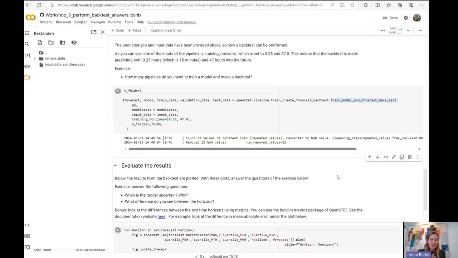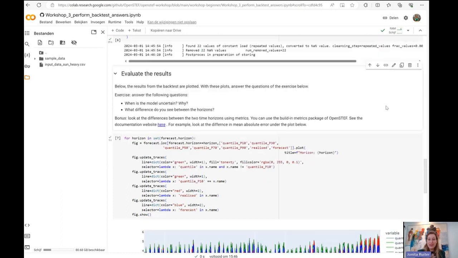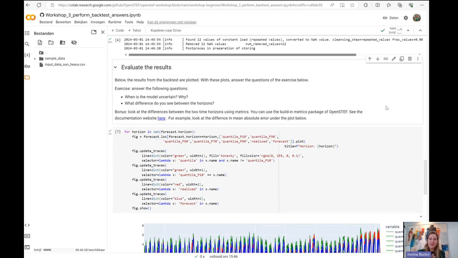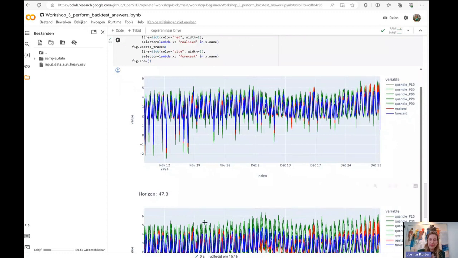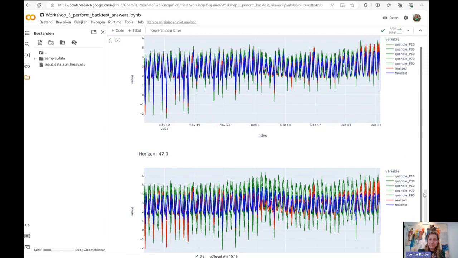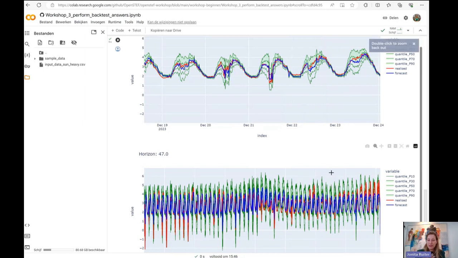So we can look at the evaluation of the results. Below, the backtest results will be plotted. You can see here, it's actually still thinking. I would like you to think about when the model is uncertain and why, and what differences you see between the horizons. We see here the horizon of 15 minutes and here the horizon of 47 hours into the future. What difference do you see and why? To give you a little hint, if you click like this, you can actually zoom in on the same time frame.